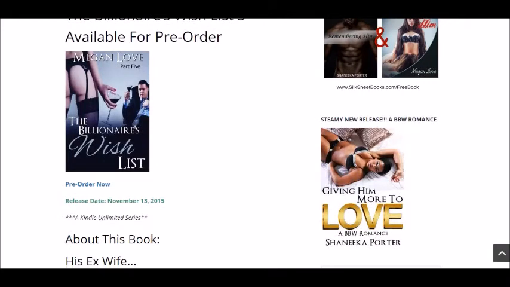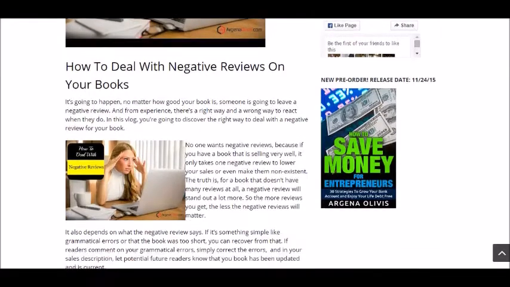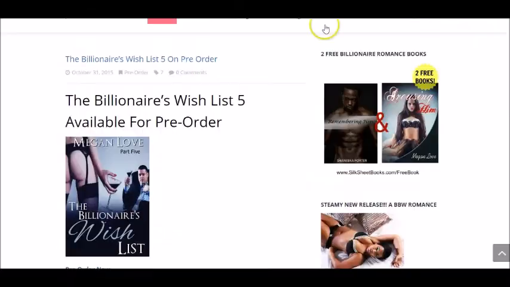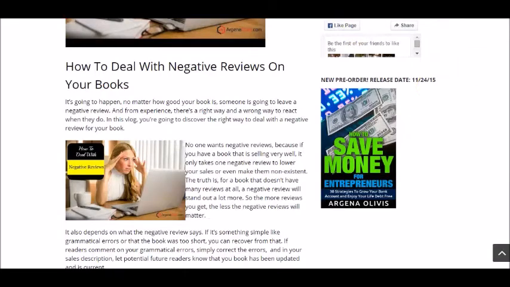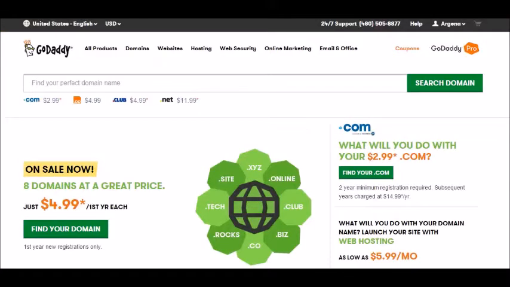But like I said, Argina Olivis does promote the books, but at the end of the day, the books are used as lead generators on both sides. But more here, I'm trying to sell more books, and there I'm trying to sell things on the back end. So either way, it's great. So let's get started. The first thing you're going to need is a domain name.